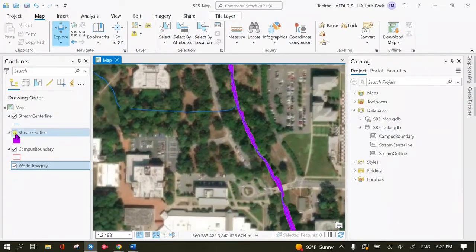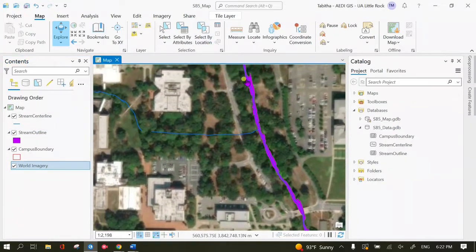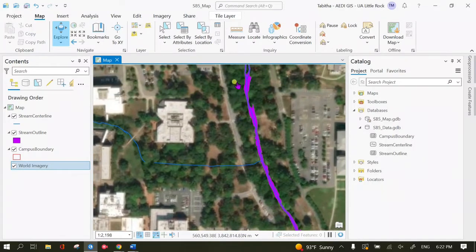You can see that we have our stream outline layer, which is in purple, and it sort of follows the extent of the stream with its polygon layer. Notice it's only for major streams, not for these smaller streams that serve more as drainage ditches. And then we have our stream centerline layer as well.